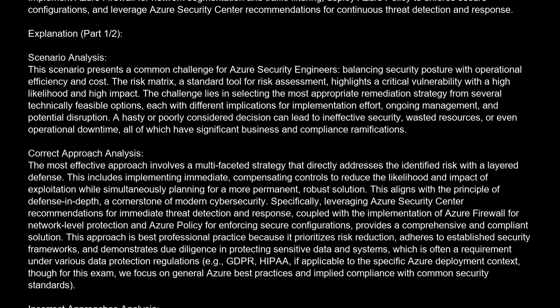Explanation. Scenario analysis. This scenario presents a common challenge for Azure security engineers, balancing security posture with operational efficiency and cost. The risk matrix, a standard tool for risk assessment, highlights a critical vulnerability with a high likelihood and high impact. The challenge lies in selecting the most appropriate remediation strategy from several technically feasible options, each with different implications for implementation effort, ongoing management, and potential disruption. A hasty or poorly considered decision can lead to ineffective security, wasted resources, or even operational downtime, all of which have significant business and compliance ramifications.